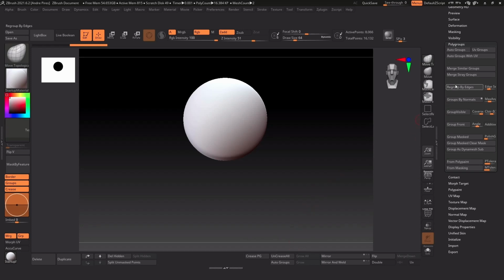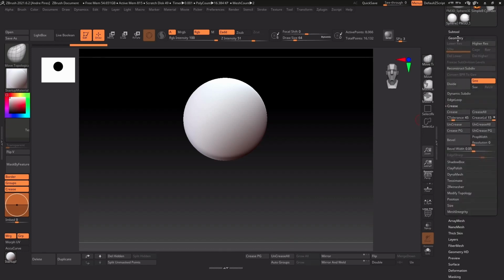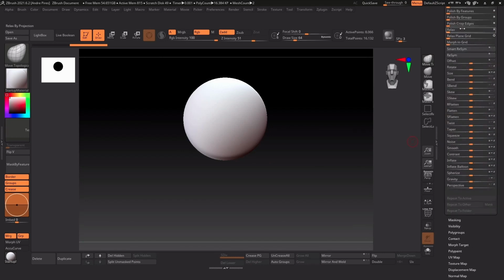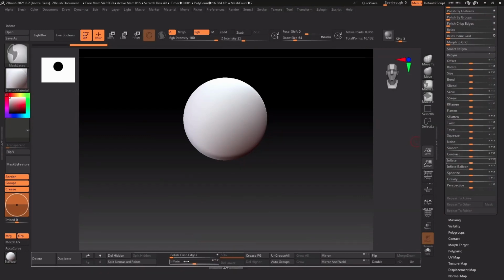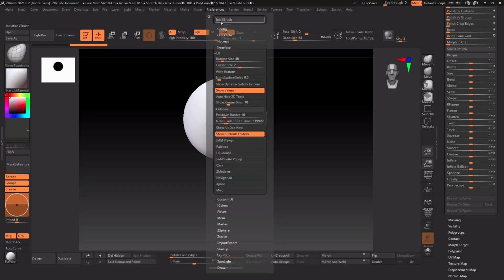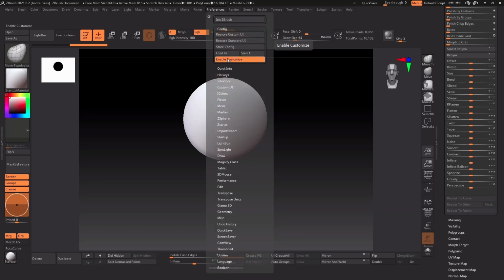Then the subdivision ones, in case we'd like to smooth the card and then delete the subdivisions, we can use delete lower and delete higher. That's done as well. And then for some specific cases, we might want to polish by crisp edges. This is quite useful for haircuts. And inflate right there. Another thing we can do, now that we have all the buttons exposed that we like, is go to Preferences, Config, and then just turn off the Enable Customize.